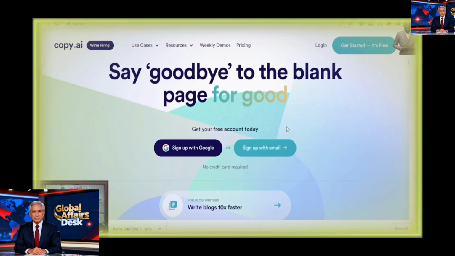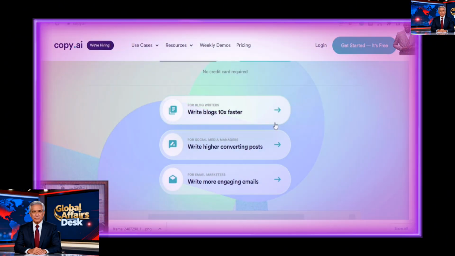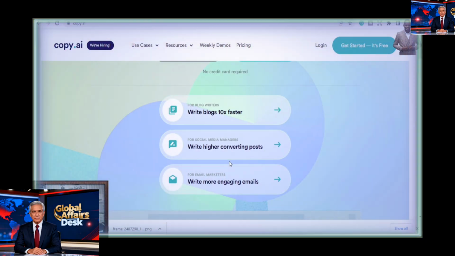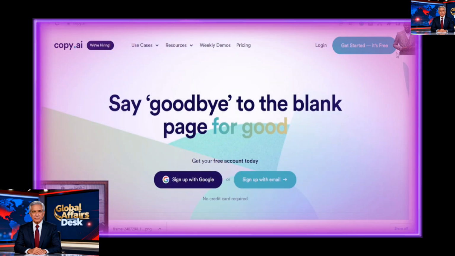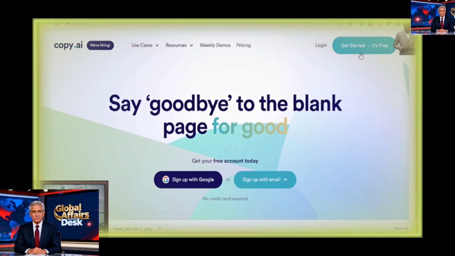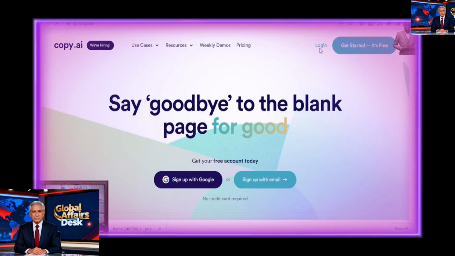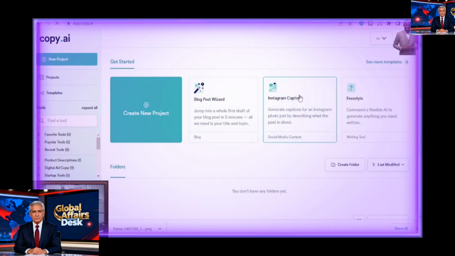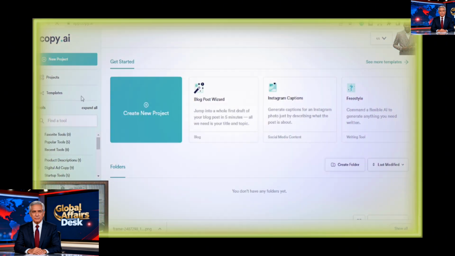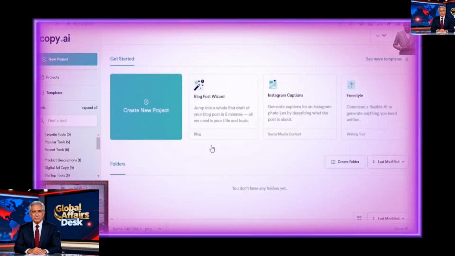You can just sign up, write blog posts 10 times faster, write higher converting posts, write more engaging emails. So if you are new, you get started here, and they say it's free, but I already have an account, so I'll just log in, and you see. The system is like this, and you can use it to write a lot of things.